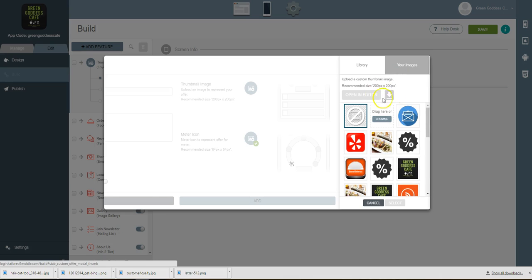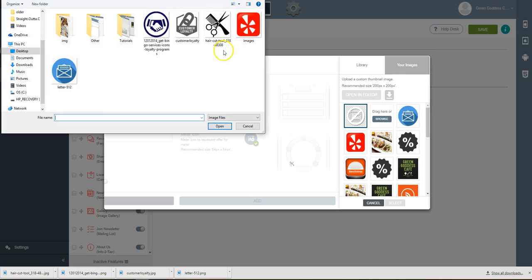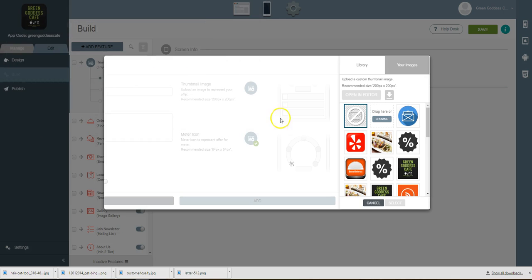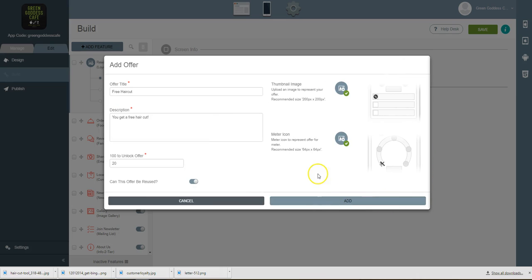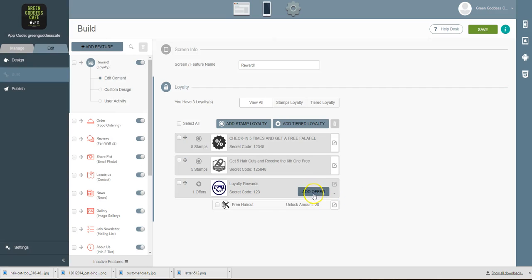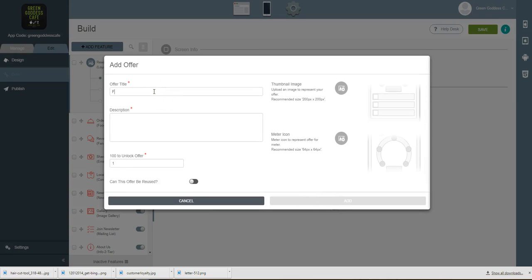And then also, let's just go with this one right here. Whoops, I've already used that image. Let's go with this one right here. This will work. So I'm going to go ahead and add that. Add another offer, maybe free haircut and hairspray. Just kind of getting creative here. And this is unlocked after you get to 40 points. Again, it can be reused.